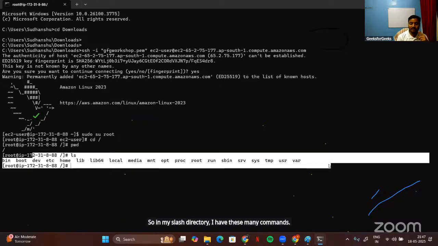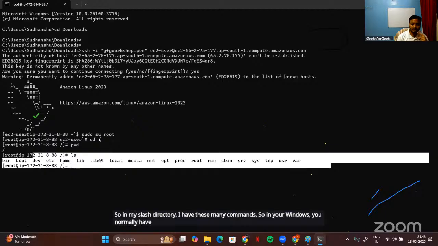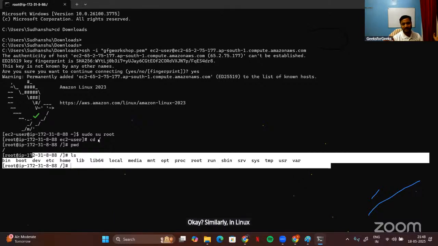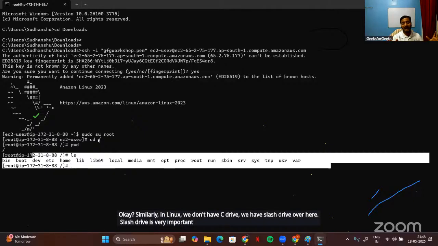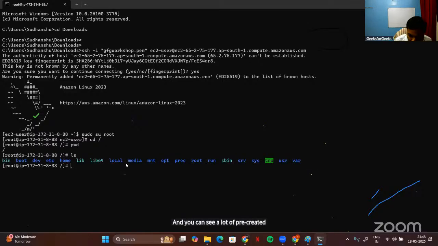In Windows, you normally have your C drive. The C drive is very important, where you have all your kernel level packages and system level configurations. Similarly, in Linux we don't have a C drive, we have the slash drive. The slash drive is very important. Here you will have all your kernel level packages, software configurations, everything. You can see a lot of pre-created directories and folders present over here, which we may use.